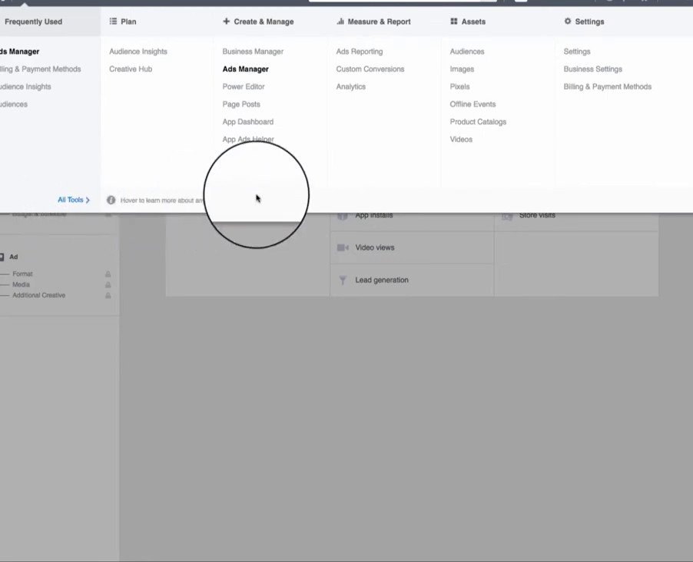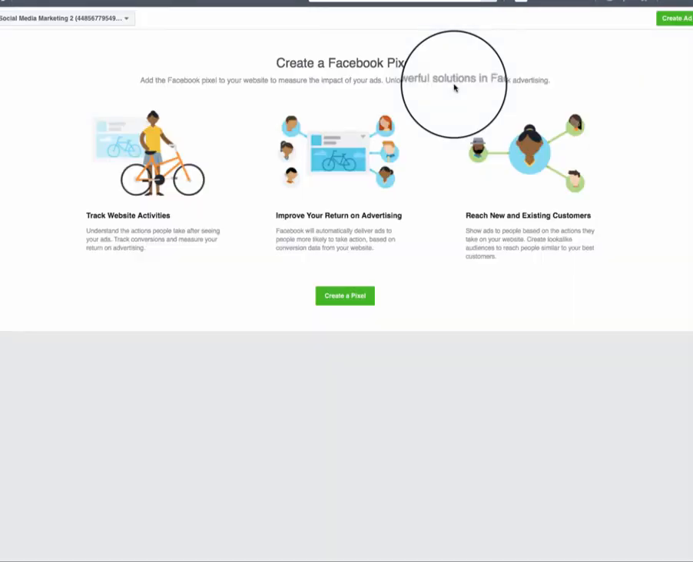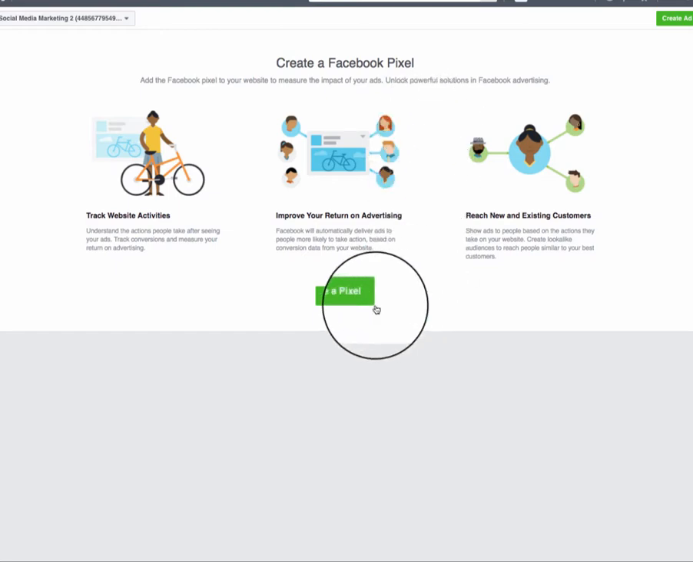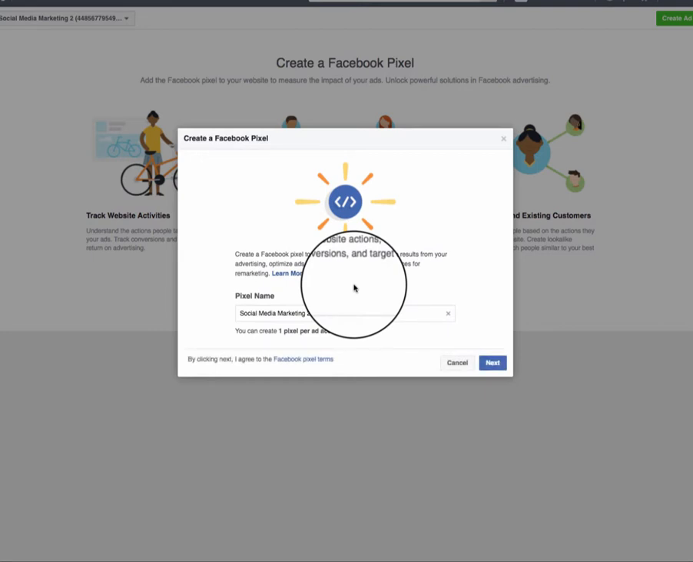Go All Tools, go across to Assets, Pixels. Create a pixel. So a pixel is basically a piece of code that you can put on any landing page or in any header, on a blog post or in your website, wherever it is that you want to track the traffic that's hitting that page. Okay, so you only get one pixel, and there's various different elements that you can add to the pixel, but in this training I'm just going to keep with the standard pixel because that's really what you need just when you're starting out.